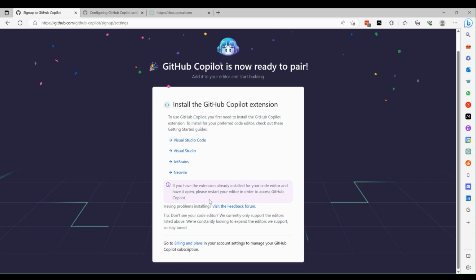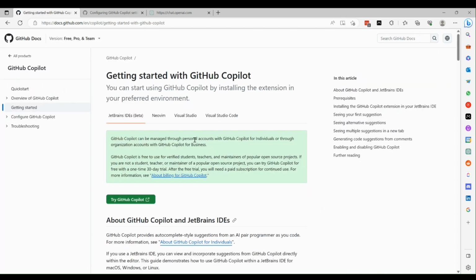Next it takes us to the Copilot extension installation. It's going to ask you to choose your IDE, and I'm going to go with my favorite, Visual Studio Code. So yeah, let's click on that. And it takes us to this page here.